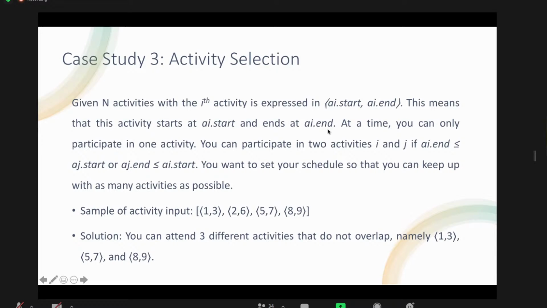So that's the idea of the activity selection. Well, for interval covering, the idea is to find the minimum. For minimum spanning tree, it's also finding the minimum, but in activity selection, normally it's used to find the optimal, the maximum.